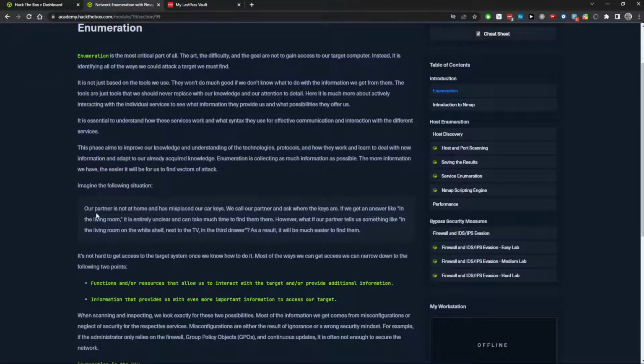Okay, so let's quickly read this. Enumeration is the most critical part of all. The art, the difficulty, and the goal are not to gain access to our target computer. Instead, it is identifying all the ways that we could attack a target we must find. It's not just based on the tools we use. They won't do much good if we don't know what to do with the information we get from them. Tools are just tools that we should never replace with our knowledge and our attention to detail.